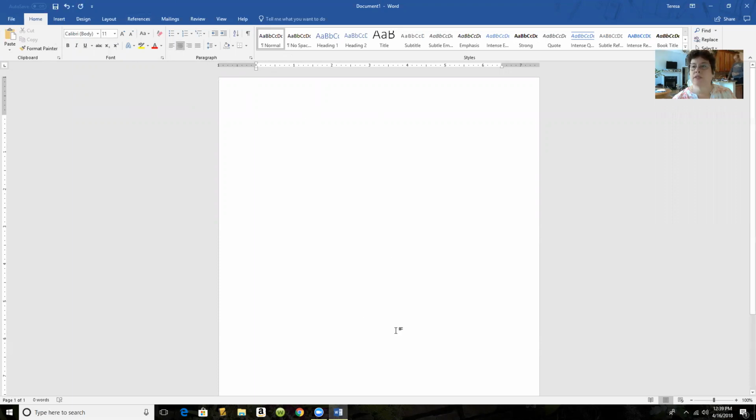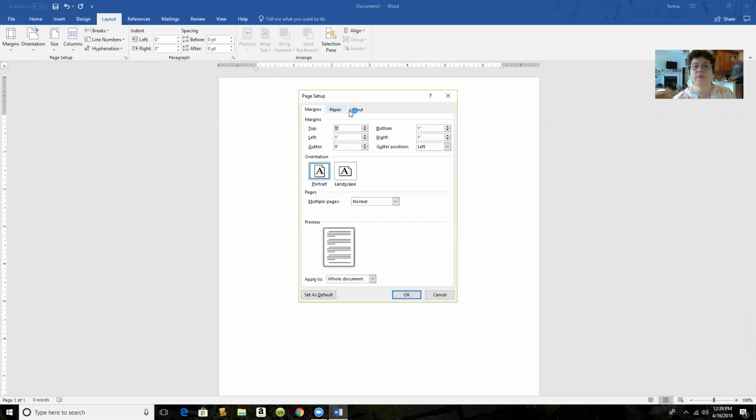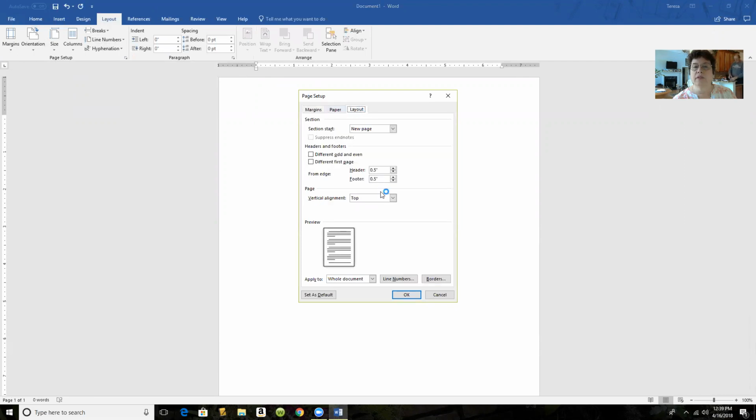And to center it this way, we're going to go to Layout. We're going to click right here where it says Page Setup. There's a dialog box launcher in the corner. Click on that. Again, click on Layout. And right here where it says vertical alignment, tell it to center.